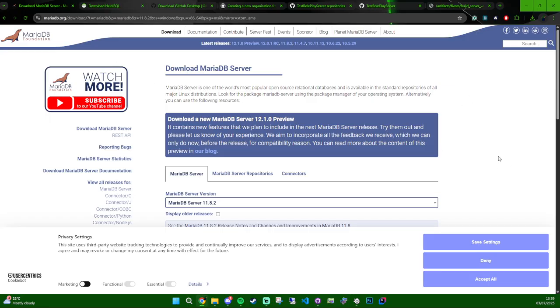I'm not going to be clicking download on this right now because I already have it downloaded on my system, but go through the download, get it downloaded onto your system.